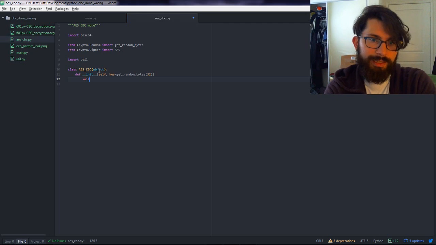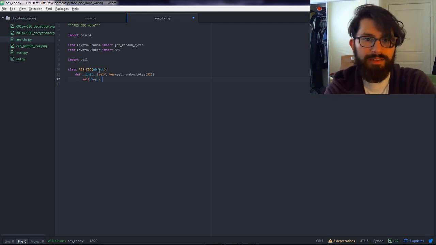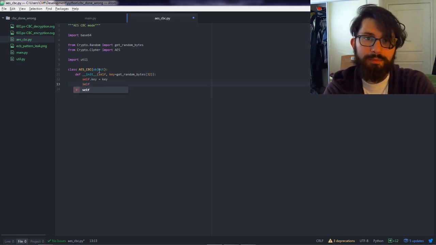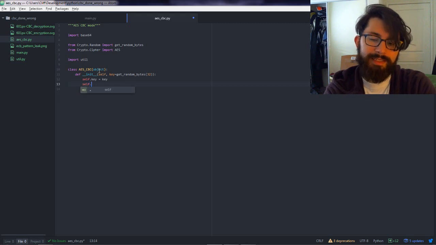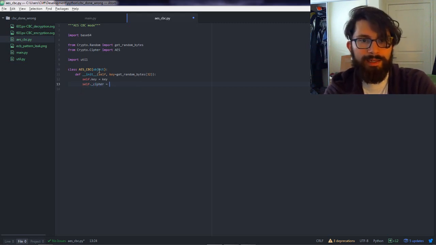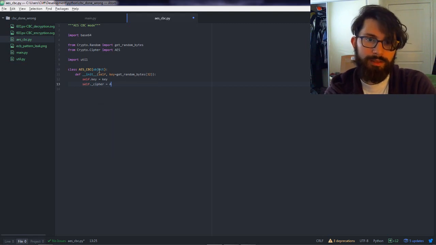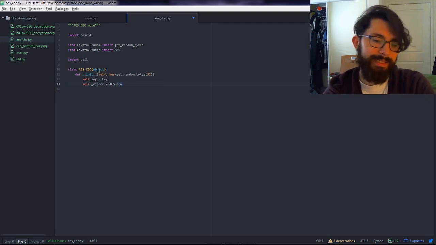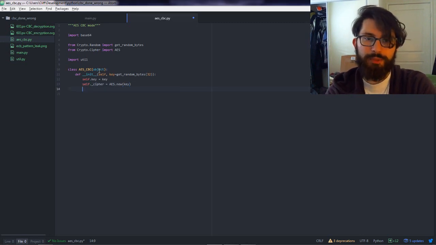So when I initialize, I want to store the key on the object instance, so we store the key. And then I also want to store an initialized primitive. In this case, I'm going to call it underscore cipher. And I'm going to do initialization, which for PyCrypto, the AES primitive is initialized just by doing AES.new and then whatever the key is as an argument. So that's pretty easy. And then for this, we're done.